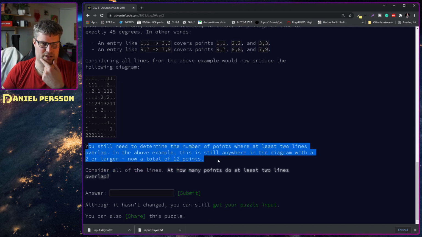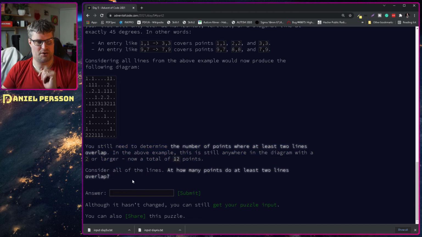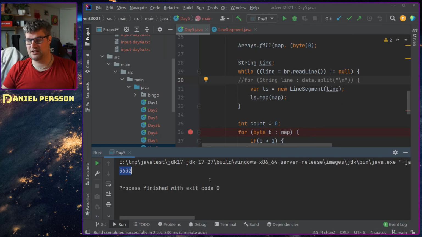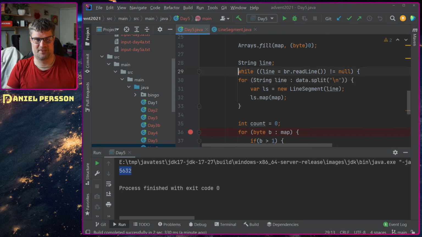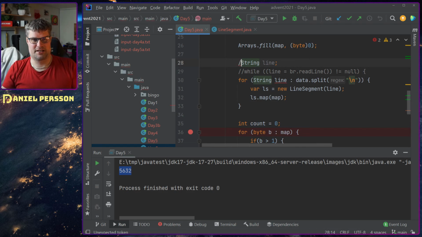You still need to determine the number of points where at least 2 lines overlap. In the above example, this is still anywhere in the diagram with a 2 or larger, now a total of 12 points. Consider all of the lines. How many points have at least 2 lines? So this is good, should be relatively easy. Last famous words. So let's see here.